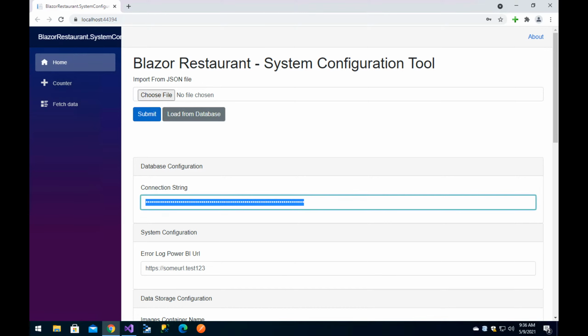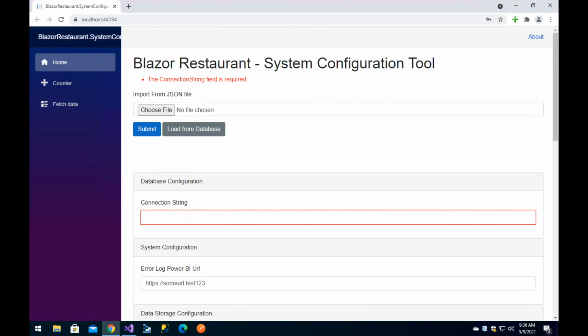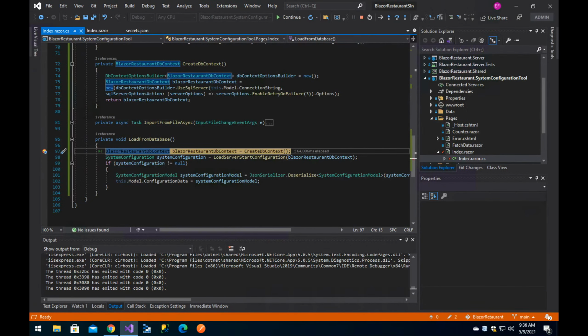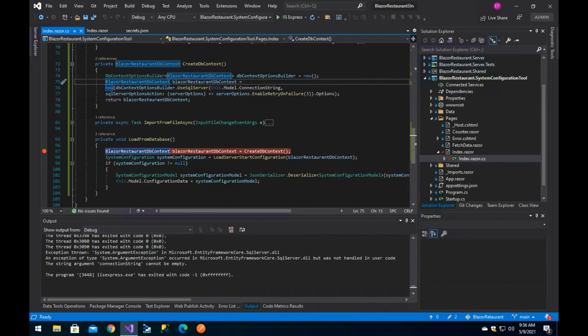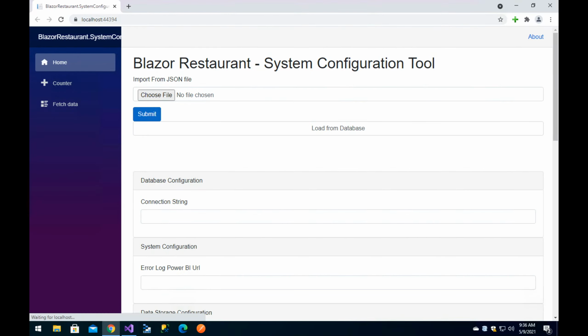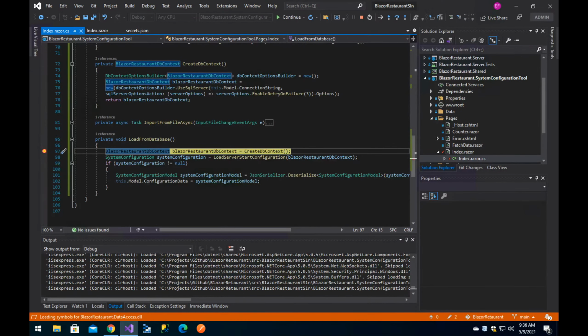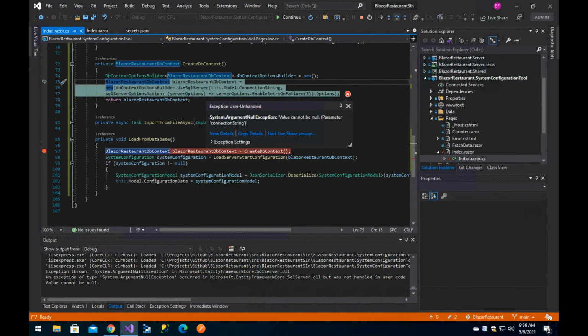Now let's see, there might be an error if I do this. Yes. Okay. So I have the connection string empty, so this will actually fail, right? So what do we need to do? Actually, let me test that again. Okay, so it actually failed trying to create the database context.